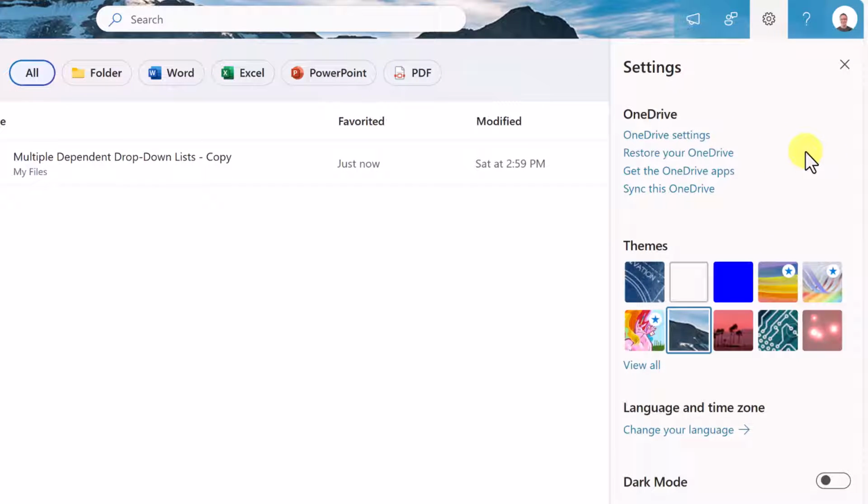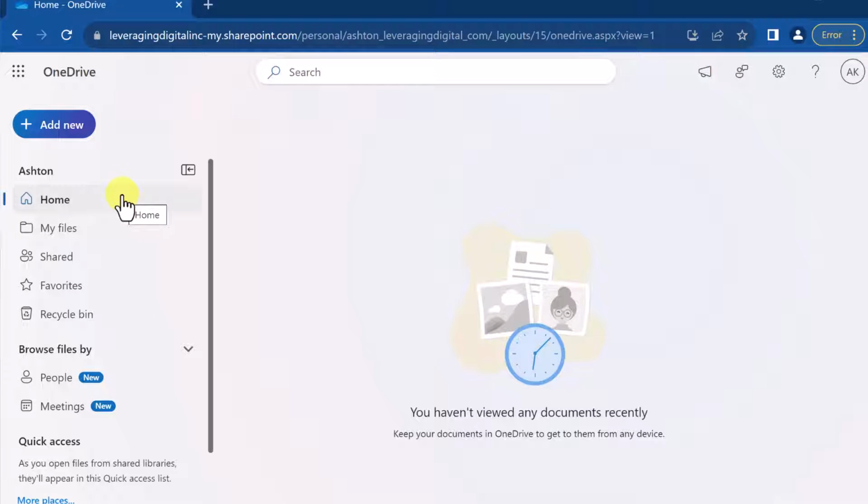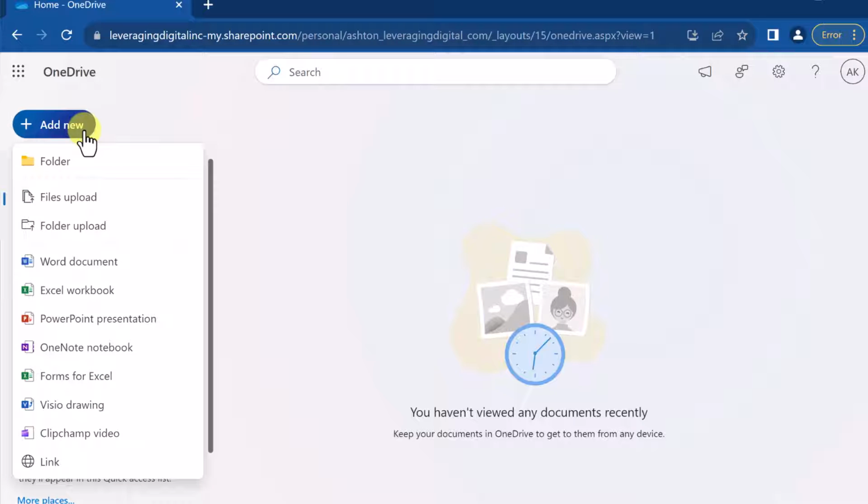So I'm going to go ahead and log into a different OneDrive account with nothing in it so we can start from scratch and do that step by step. Here we are in a blank slate OneDrive account, never been anything uploaded to it. Let's change that by uploading some files. First of all, we'll do it just by clicking on Add New. We're going to go to File Upload.